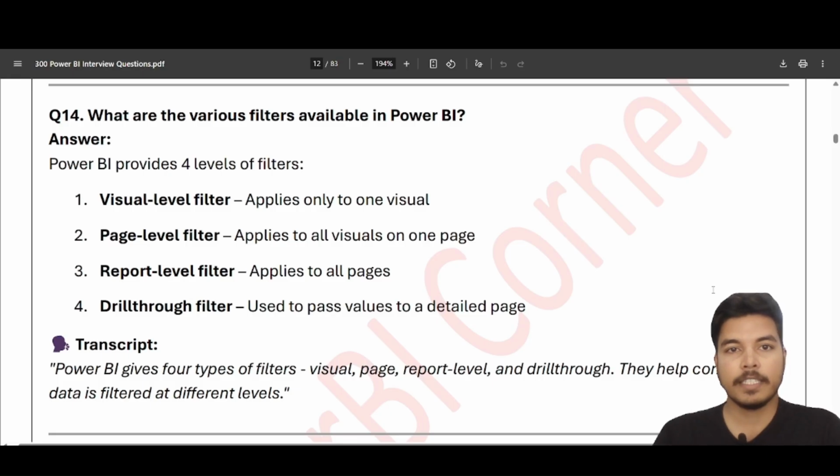What are the various filters available? Power BI majorly provides four types of filters. The first one is the visual level filter, which applies only to the one visual to which you apply it. Second is the page level filter, which applies to all visuals on that single page. So let's say you apply a page level filter, then all the visuals available on that page will get affected. Next is the report level filter, which applies to all the pages.